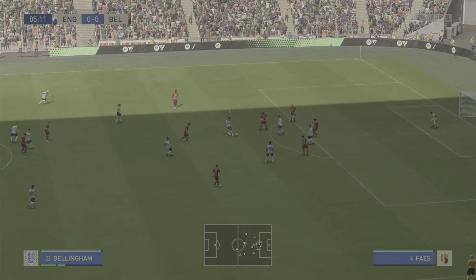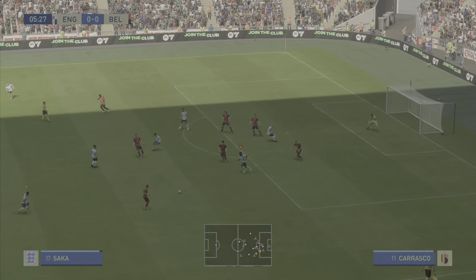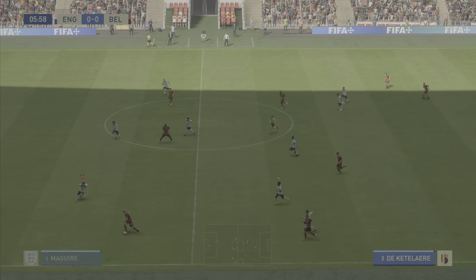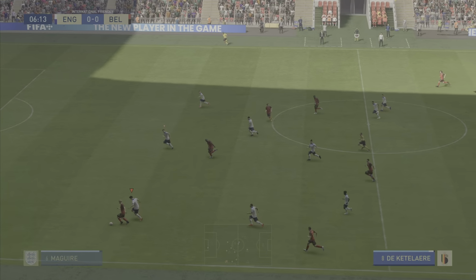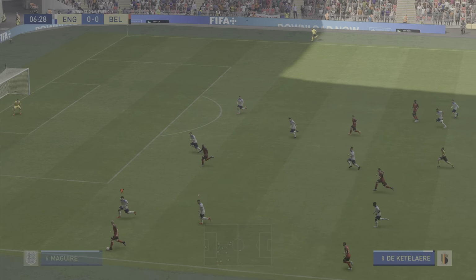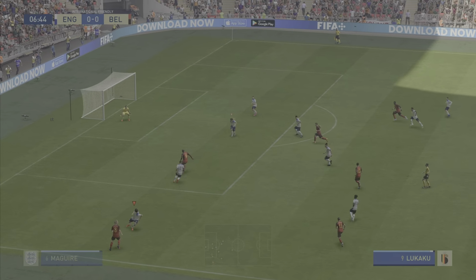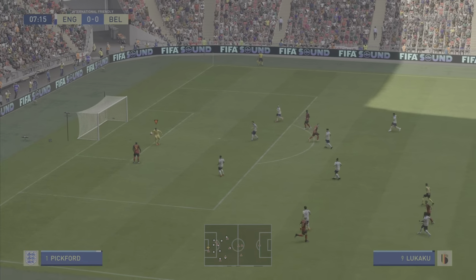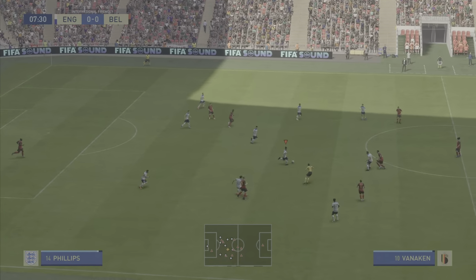And Bellingham. Now with Kane. Jade Bellingham. The attack fizzles out. There goes Saka, he's running backwards. Well, very effective play. Maguire guarding him. Lukaku. Nobody guarding Lukaku. And that's a straightforward stop. He takes the shot. Goalie denies it.